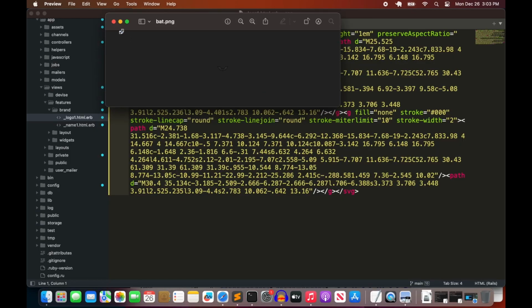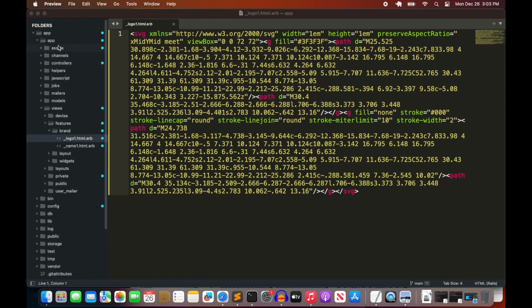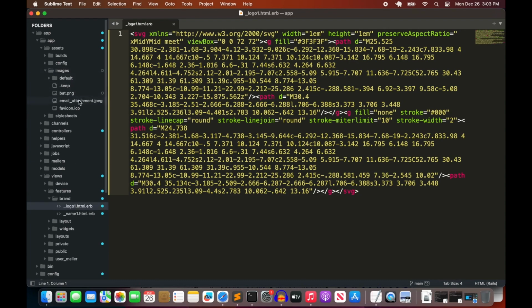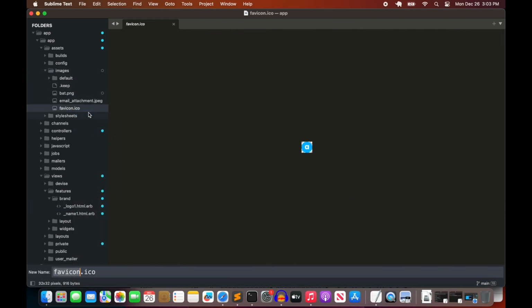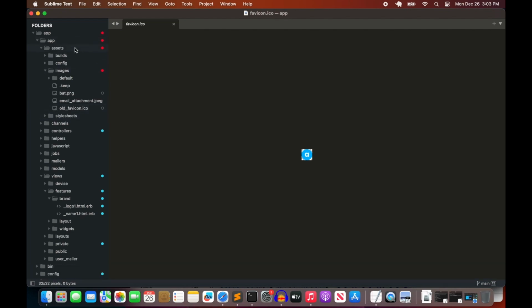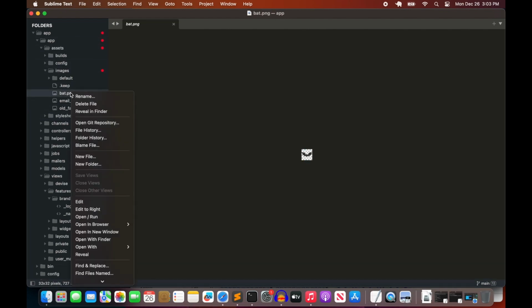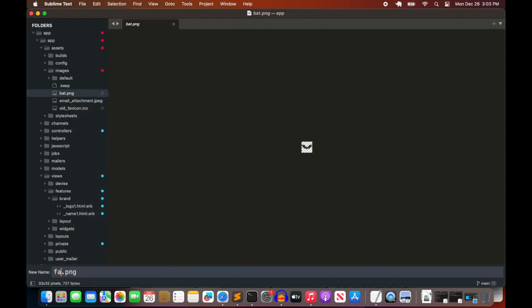Let's save that new image to app/app assets, images, favicon.ico. We're going to rename our old favicon to old_favicon, and let's rename that new 32 by 32 bat image to favicon.ico.